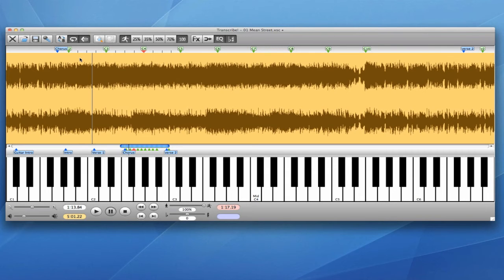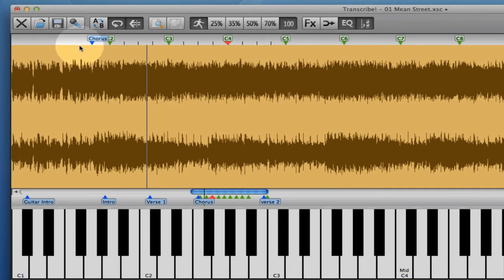Now I'd like to talk about markers. We have 3 different types of markers: our section marker, our measure marker, and our beat marker. And you can tell the difference between these by the fact that they're color coded. If you look up here, our chorus is our section marker, and that's highlighted in blue. Our measure markers are these little green guys right here, and our beat markers are these black little tick marks between these measure markers.